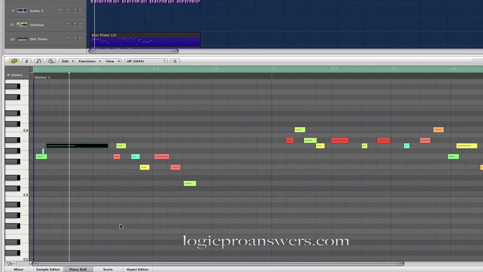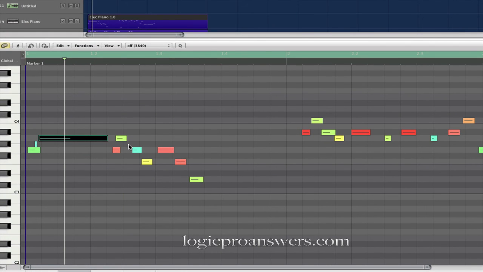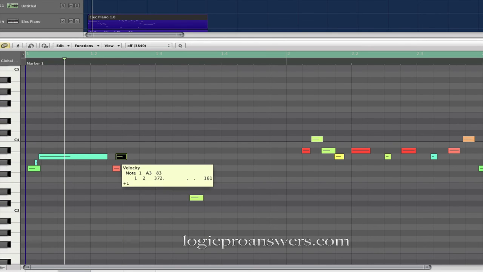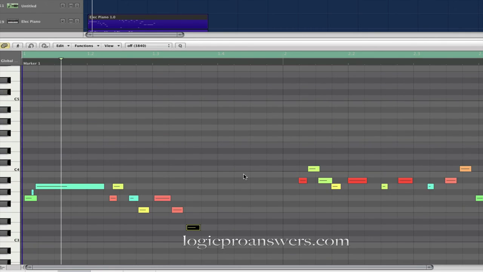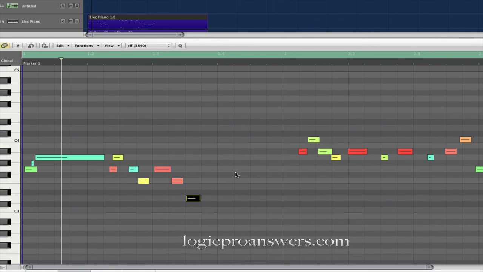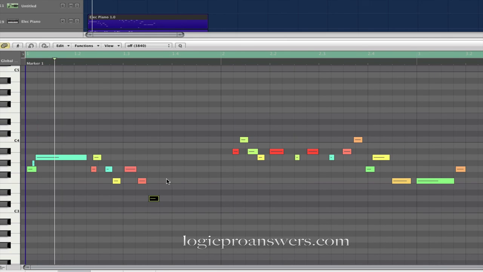So now we can do the same kind of edits with velocities. In this case we'll hold the command key, bring up the velocity tool, click and drag up or down to change the velocities of notes. And we'll do that without having to hear the note re-trigger every time we make an edit. Now we'll play the track and hold the command key to bring up the velocity tool and change the velocities on some of these notes.